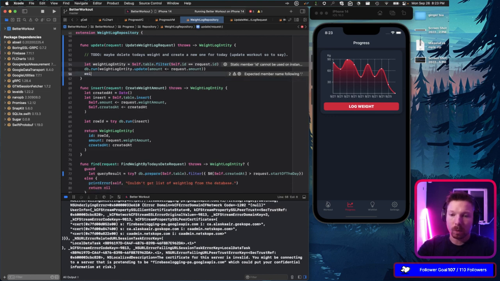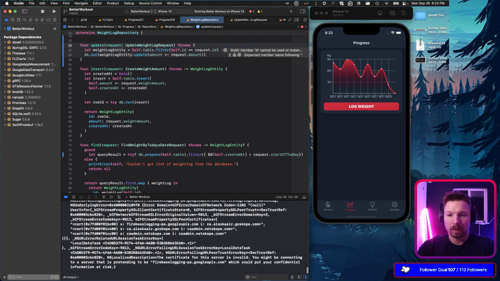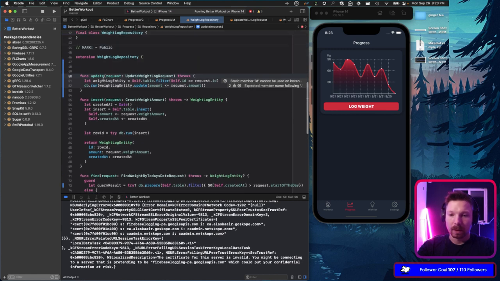So that weight log, I guess we could just not return anything here then. We'll just update it. That's the update function. This is going to update, let's see, like this. Call can throw. Okay, try.